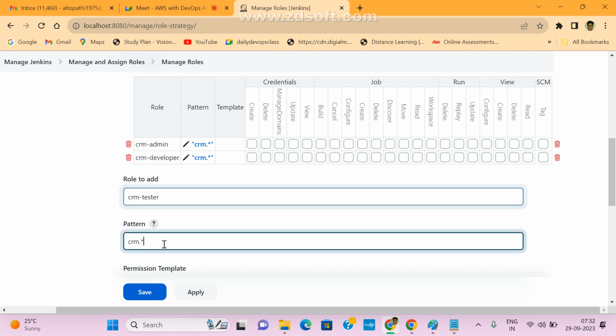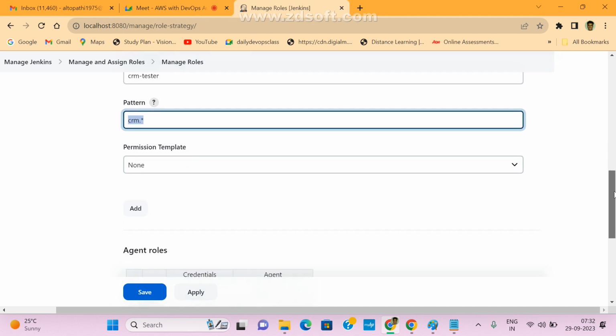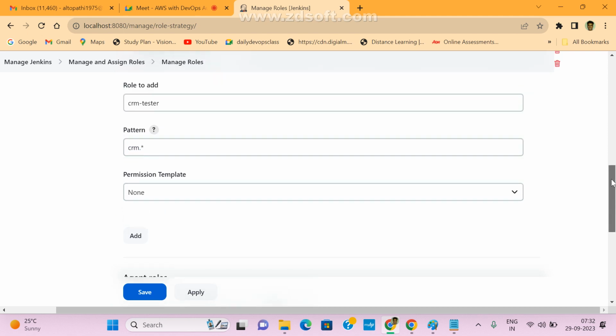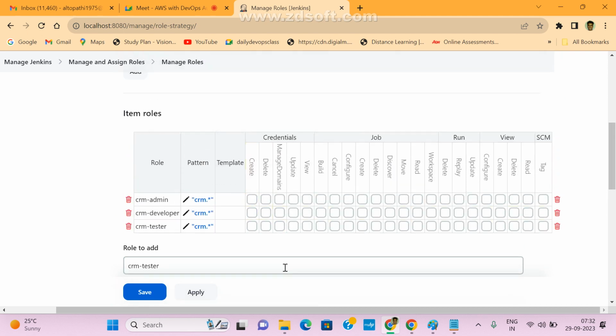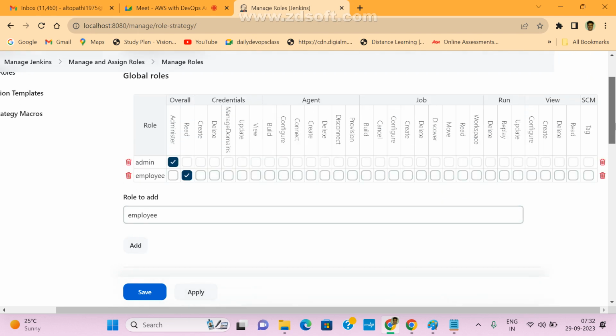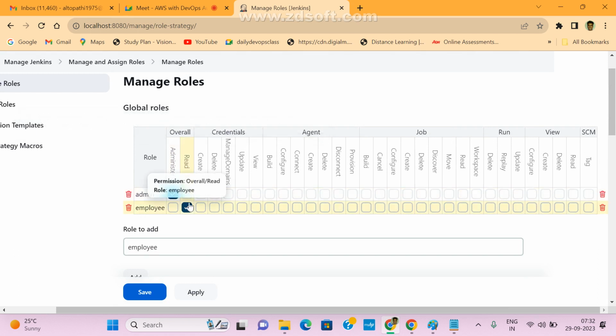Okay, so I want to display only the CRM project. I don't want other projects. Add it. Now see here, these are the item roles. This is a global role. Global means common for everyone. All employees, I have given first read access.